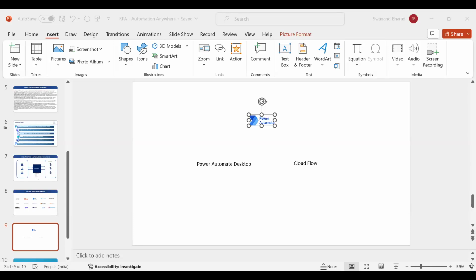Okay, so is there any question till now? Anyone want to understand what is RPA? What kind of application we can automate?